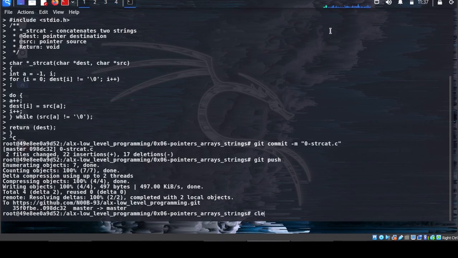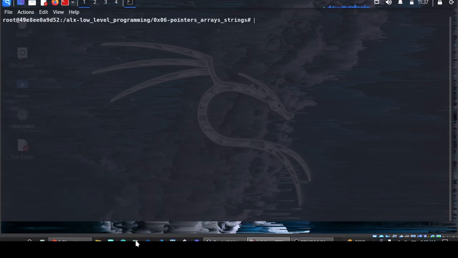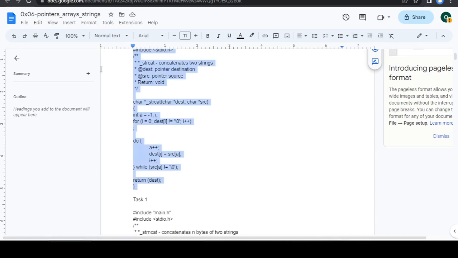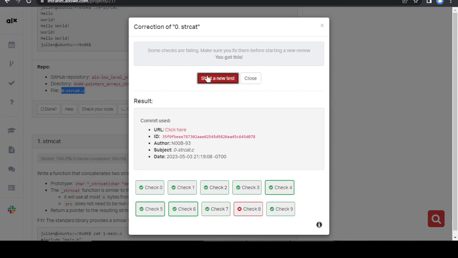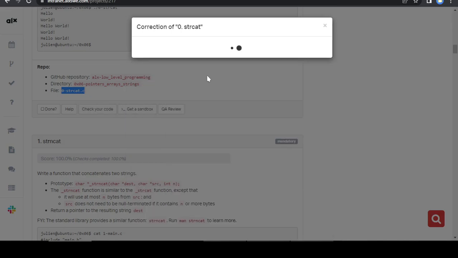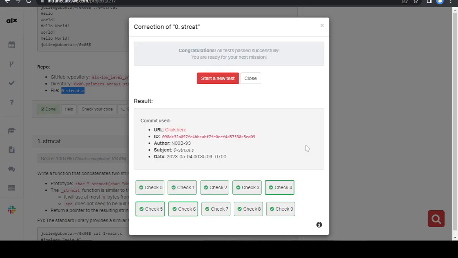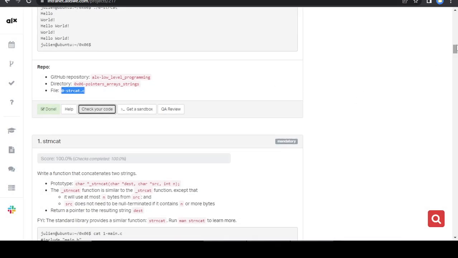Okay, so let me clear the screen, then let's check the code. As you can see guys, everything checks and there's no error. So let's go to the next task.